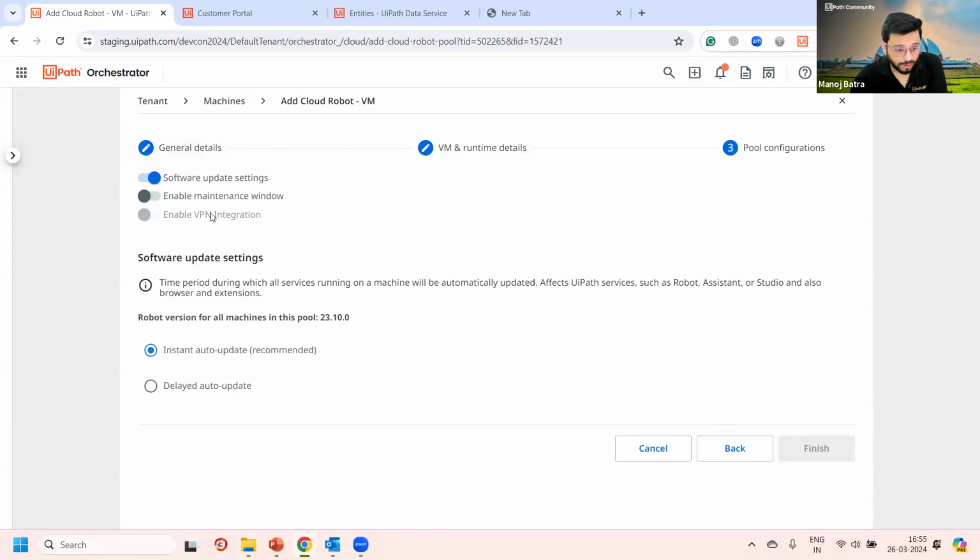Have I missed something? Because I can't see the finish button here.